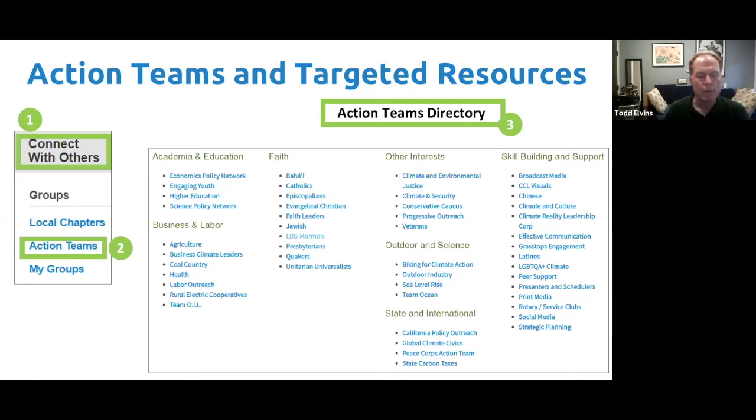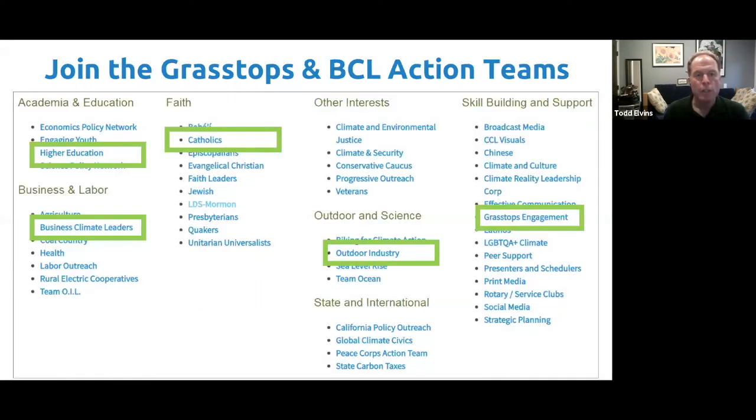So a number of these action teams are mostly focused or completely focused on getting endorsements. So let's take a closer look at those. Our higher education action team, led by Clara Fang, is focused on getting endorsements from university presidents and universities. Our business climate leaders action team is, and we'll talk about them in a little bit more detail in a minute.